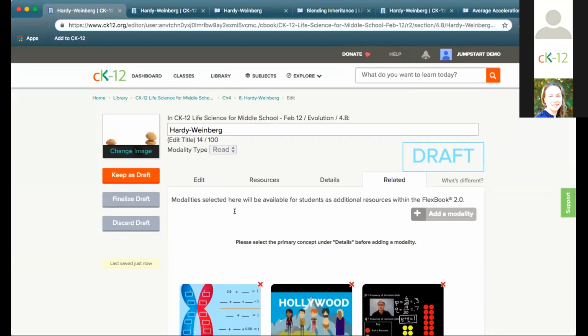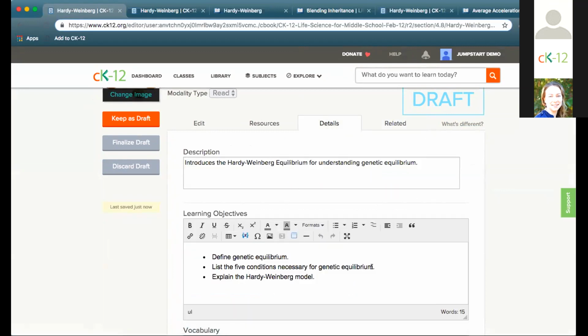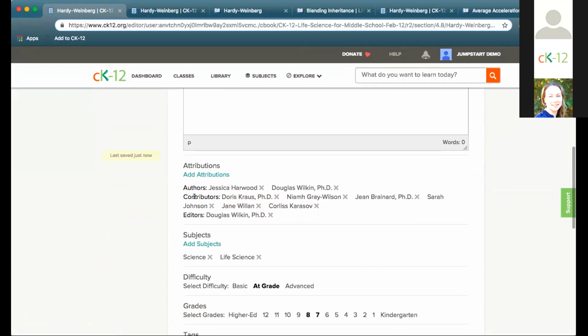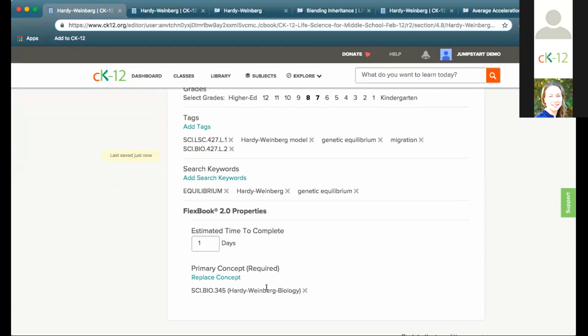So from there, this is the next part of what I wanted to move into, all of these other resources for explaining and adding content to your book. So related, we just went through. Details for a section might include lesson objectives, information, and definitely your attributions. So you want to make sure that if you're putting in content that needs to be attributed to someone, you add that or you keep those attributions in there. And this concept right here, the primary concept, the Hardy-Weinberg, is what was pulling up all of those related modalities.